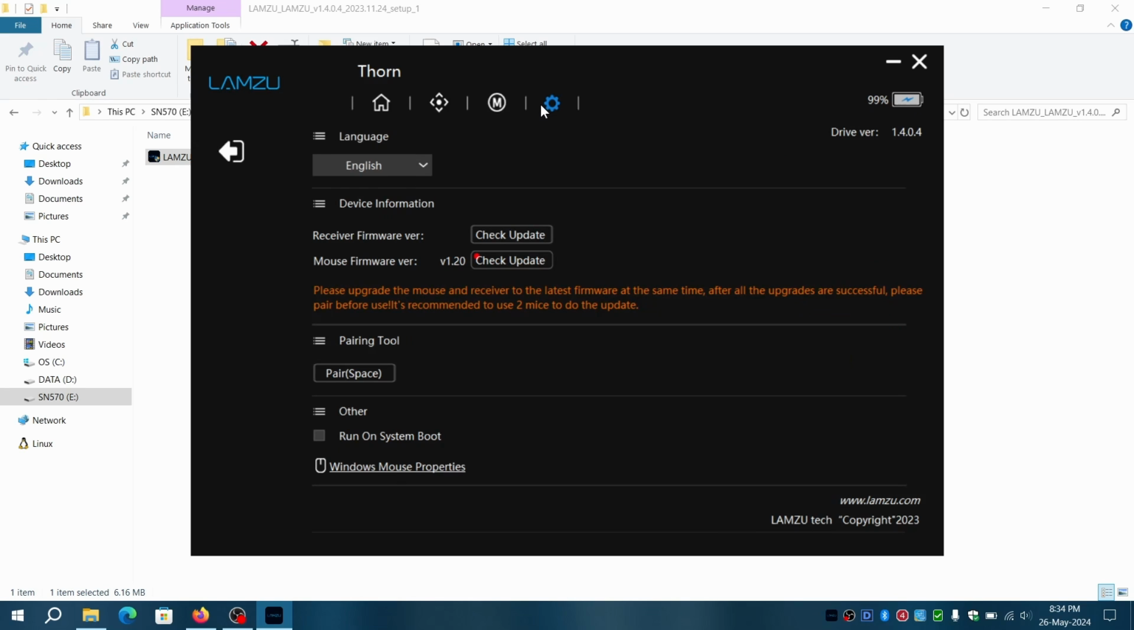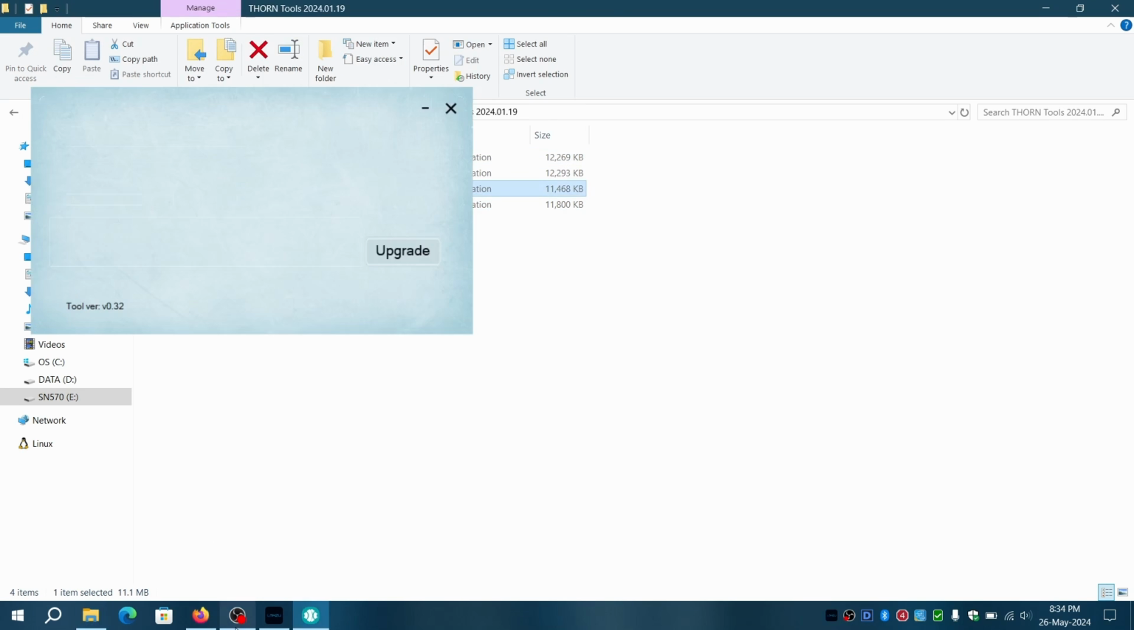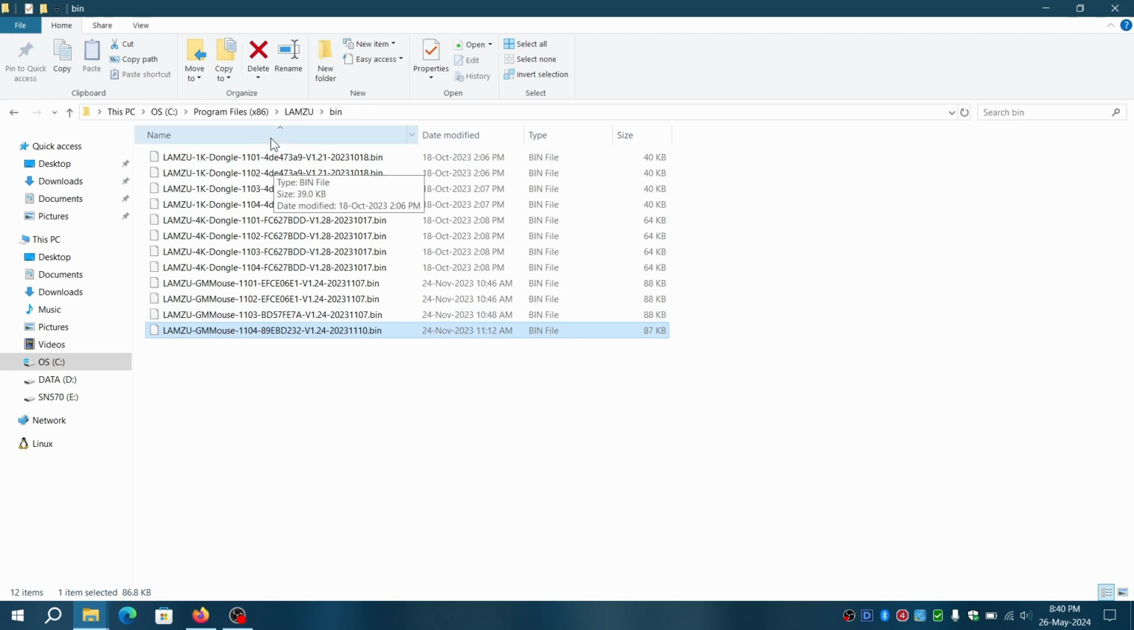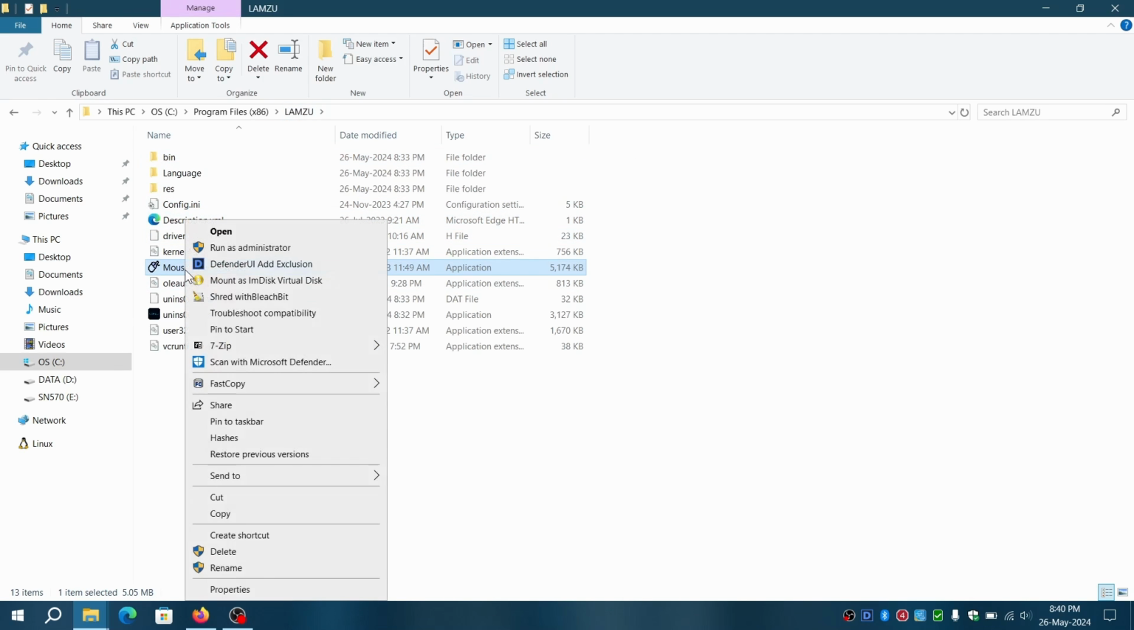Finally, in the settings page you can perform firmware updates for your mouse and the receiver. Always make sure you update the mouse firmware in wired mode to prevent any issues. I'll proceed with the update and this should be a quick process. Alternatively, you can apply the firmware through Lamzu's tools as well if you prefer separate utilities. You can find the Lamzu mouse tool installed under the Program Files (x86) folder.